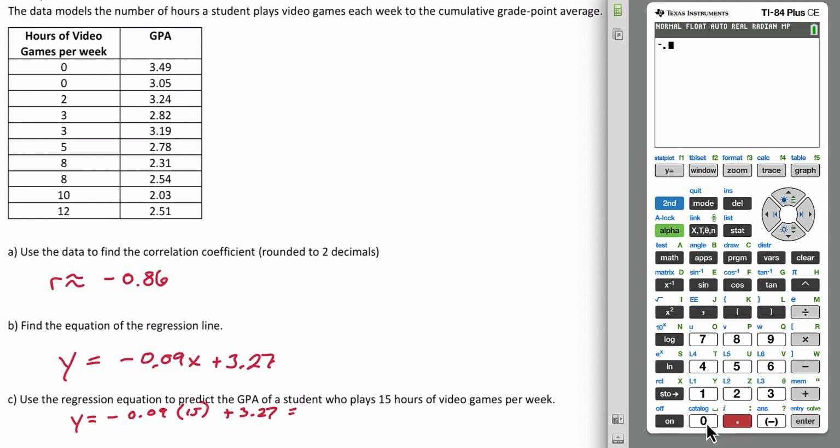Negative 0.09 times 15 plus 3.27. This is giving us 1.92. So a student who plays 15 hours of video games per week, according to this data, will have a GPA of 1.92.